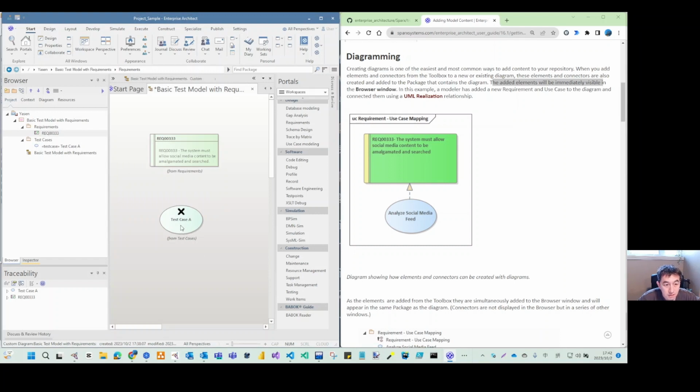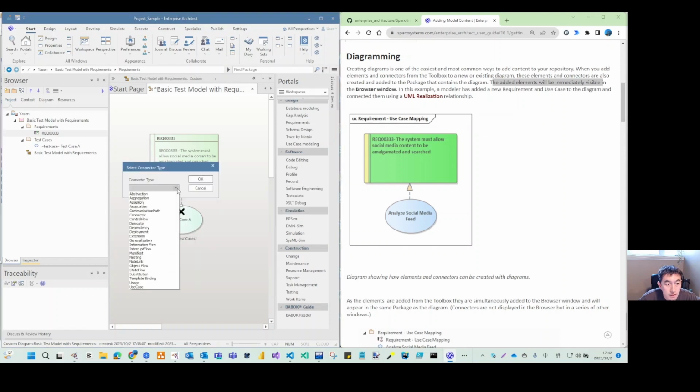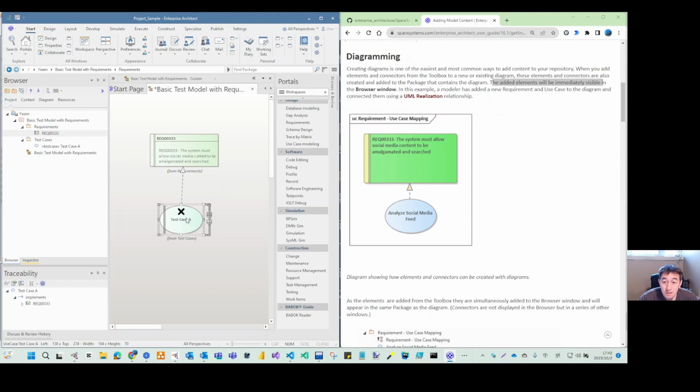So let's see. Click here, and this is the quick link. Let's try. Come to here. Oh, here is the realization. Let me try another. So here, if I want to change type, oh, realization is not the default on this connector type. But if I manually connect that, you see this realization. That is interesting.